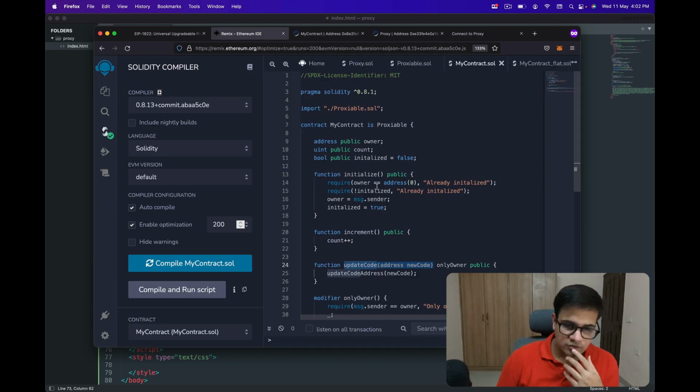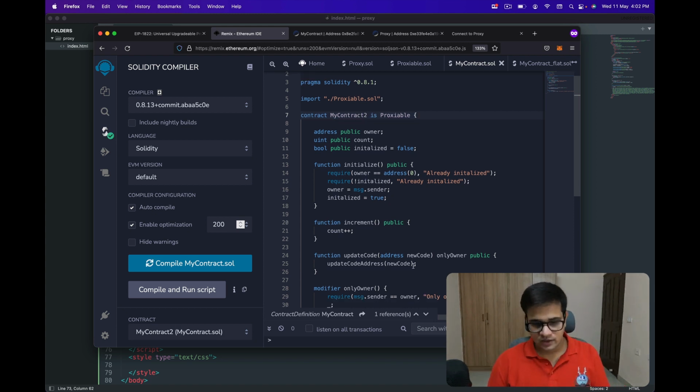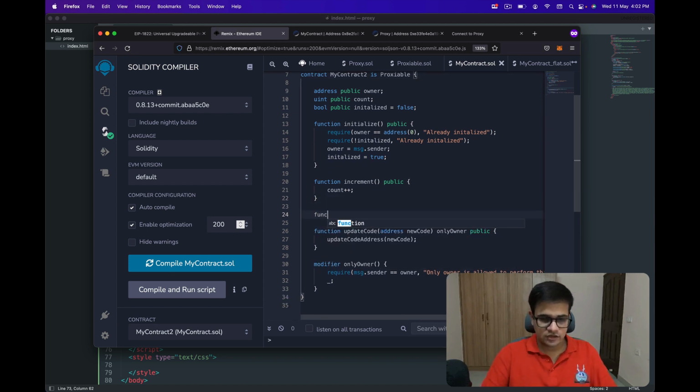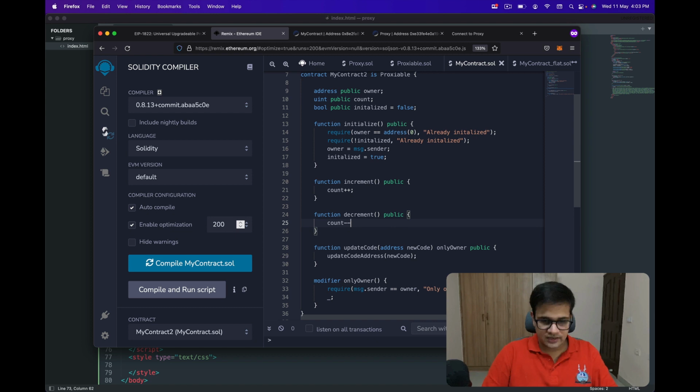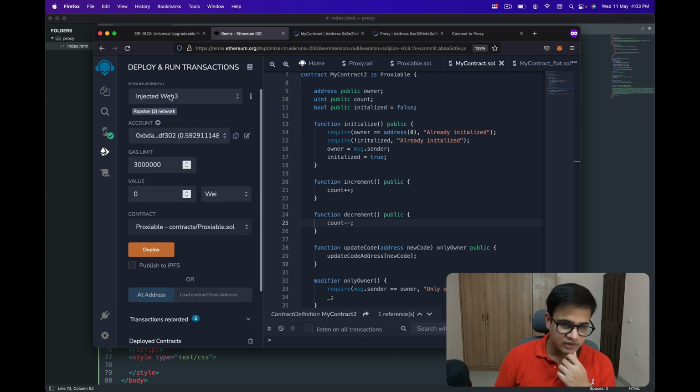So now what we are going to do is we are going to create a my contract 2, which is again proxyable, and I am going to add a new function called decrement, which is again a public function and reduces the count's value. I'm going to compile this. I'm going to go here and with the injected web3 selected and me being on the Ropsten network, select my contract 2 and deploy this.